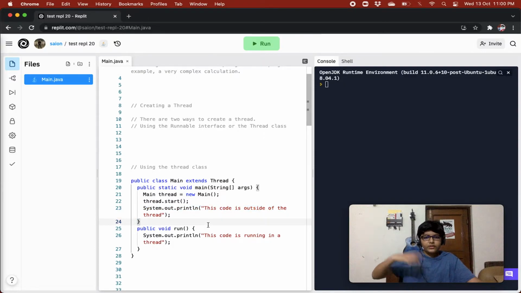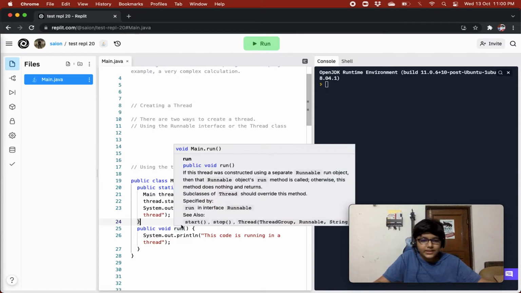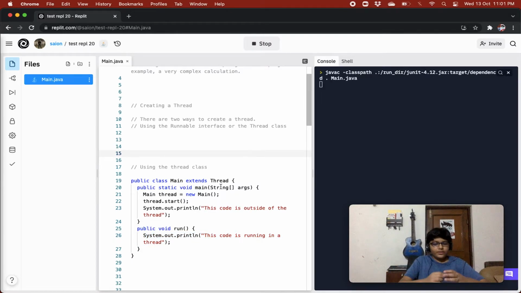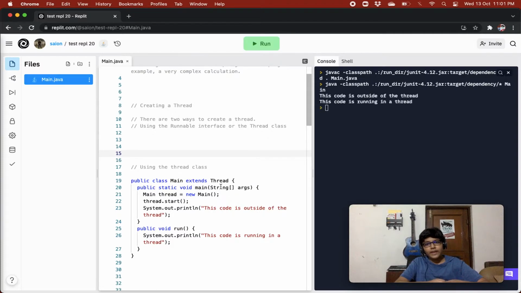When you start a thread, it will do all the thread processes in the background, and that also takes some milliseconds. That milliseconds of time will help this line to be executed first before the thread's execution. But we'll see a real use case in our further examples.